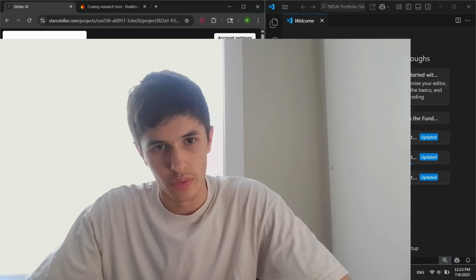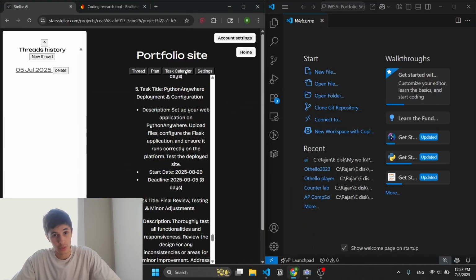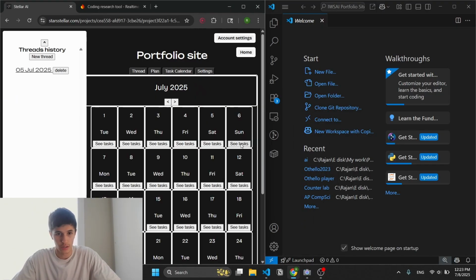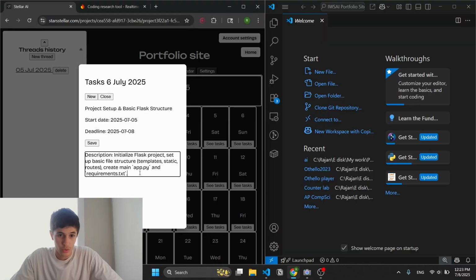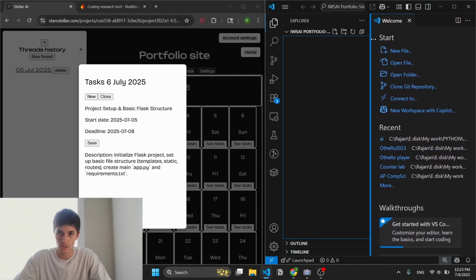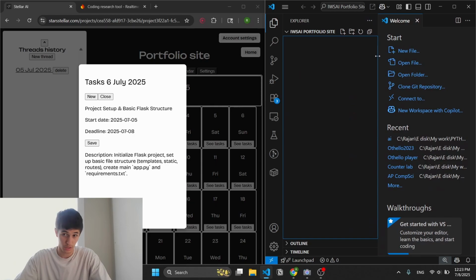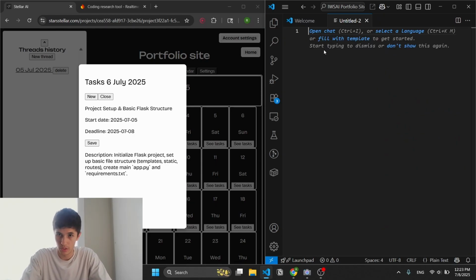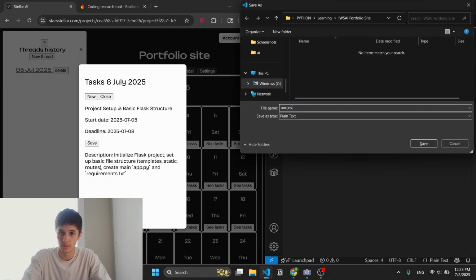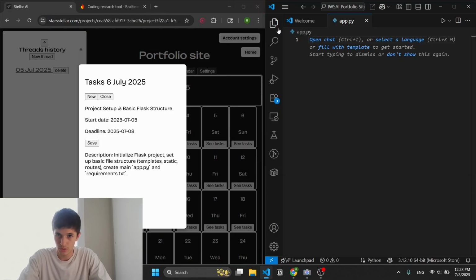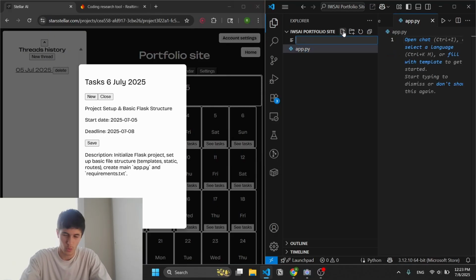So let's begin. First of all, let's go to the site, to the calendar, and look at our task over here. Of course, we just need to create an app.py and requirements.txt. Over here we have the Innovation with Stellar AI portfolio site project. So I'll just create an app.py over here, call it app.py, and then we'll also create a requirements.txt.